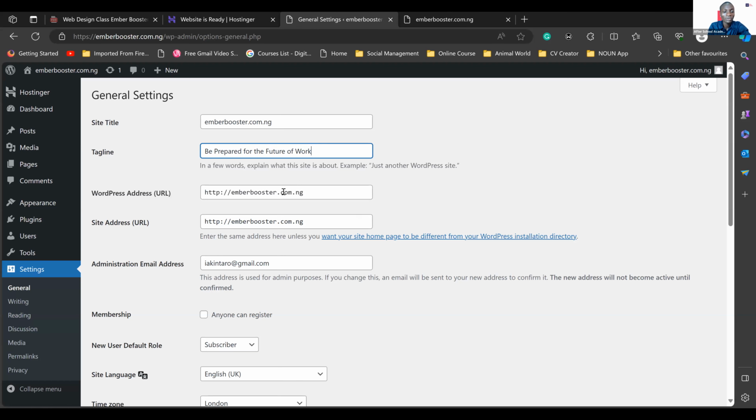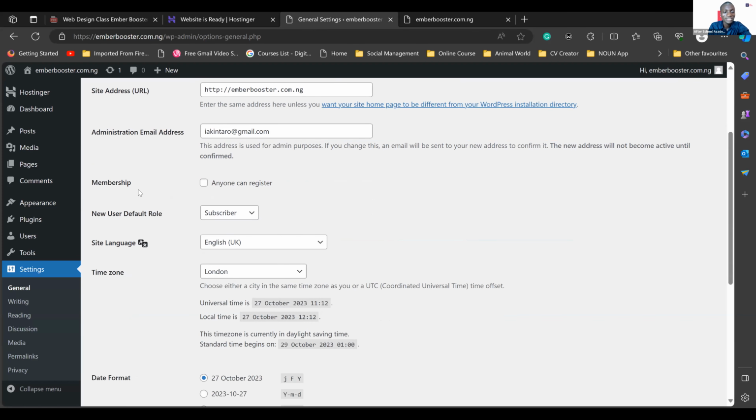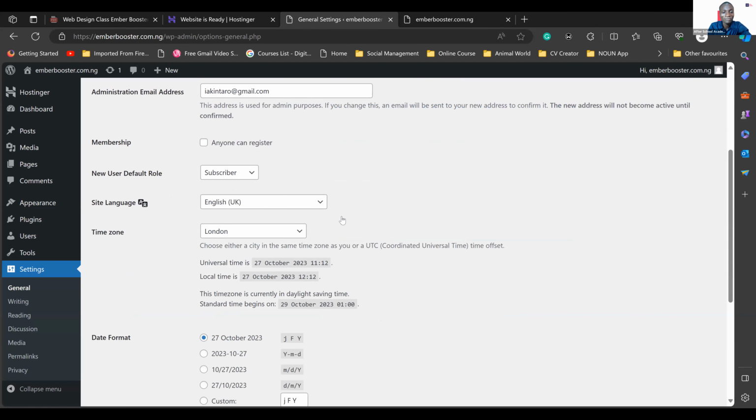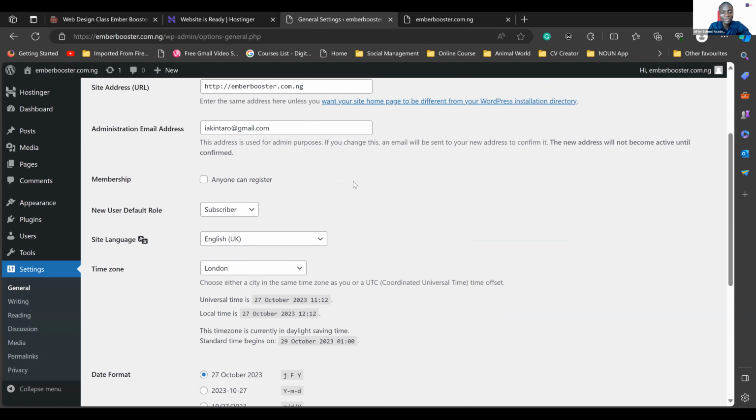Okay, so you have your website URL and your site address, don't touch anything here. Then membership: if you want people to sign up on your website and turn them into members, you can activate this. It allows people to register on your website as a user. But if you don't want it, just leave it empty. In as much as you are not building a membership site or an e-commerce site, this option is not necessary. You get it?